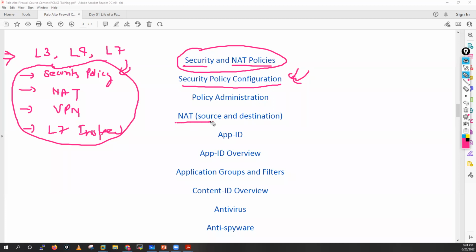Then I will discuss your NAT, where source NAT, destination NAT. Here I will cover multiple use cases for your destination NAT, when we have one-to-one mapping, one-to-many mapping, and how we can do port forwarding and everything in your NAT policies. So basically I take around two dedicated sessions on security policies and NAT policies.